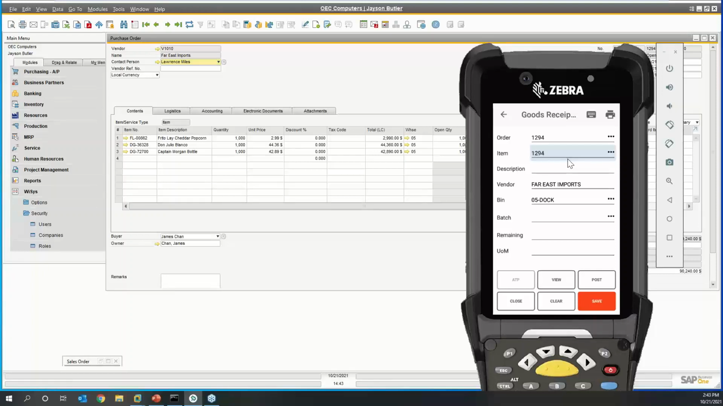Now, if I were to scan the wrong item, it's going to give me a red error and say PO item record not found. This means I cannot continue on the form. I can't pass along to the different sections of the form. I need to validate that I'm scanning the correct item. So I'm going to scan my first item today. So that's my Don Julio Blanco tequila.